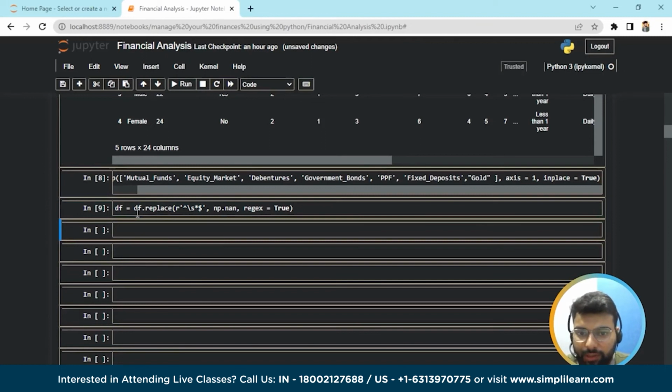The replace function replaces all the occurrences of a matched pattern in the string, and a regular expression, that is regex, we have used here, equal to True. It's a sequence of characters that defines a search pattern. And to filter rows in pandas by regex, we can use the str.match method.